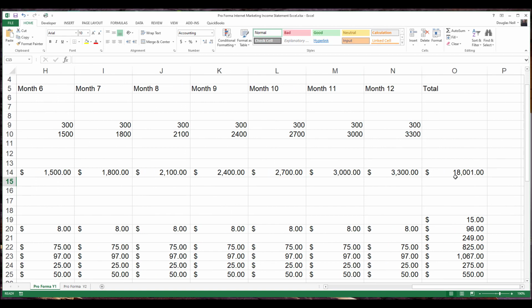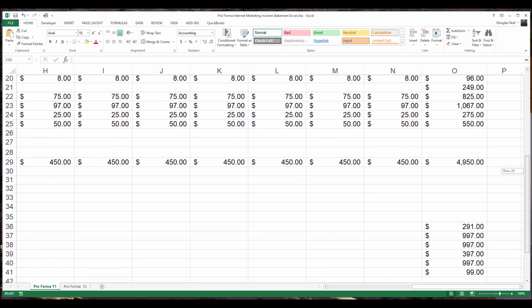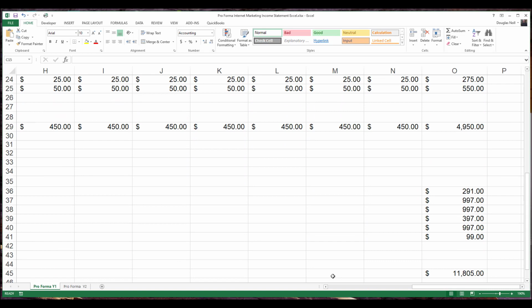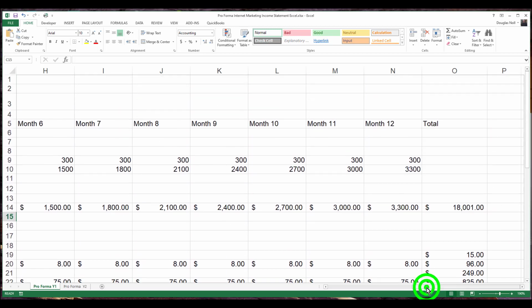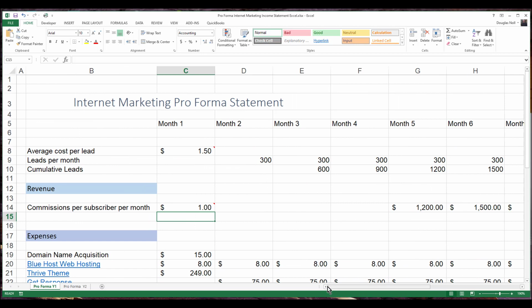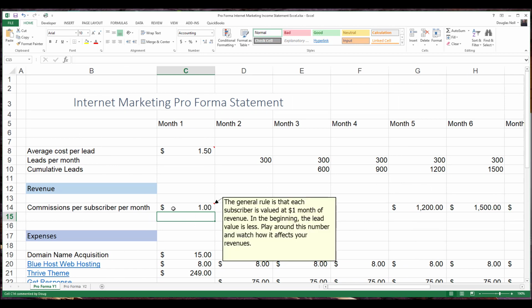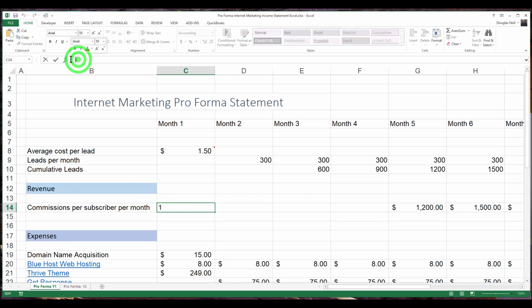All of a sudden, we made $18,000 for the first year, and we've got ourselves an $11,000 profit. So you can see that if you have a targeted list and you've done a good job list building people who are interested in what you have to offer, you can start making money pretty quickly. So this number becomes very critical, and you want to track it carefully.